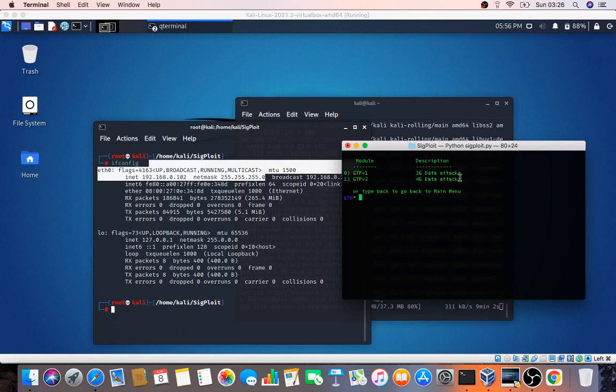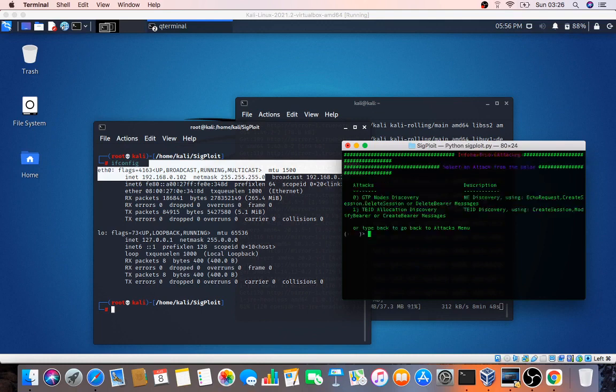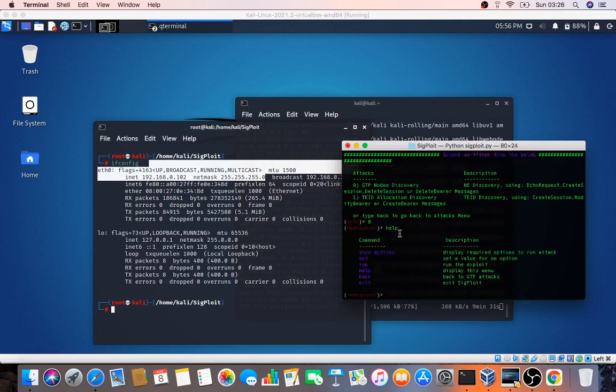Once we come to the 4G data attacks, these will be used only for government purposes. So I will show you how 4G attacks are possible. You can search for information gathering. So GTP mode for discovery. You can search for GTP, which means GPRS tunneling protocol. Net discovery means, you can ask for help. So you can run here.